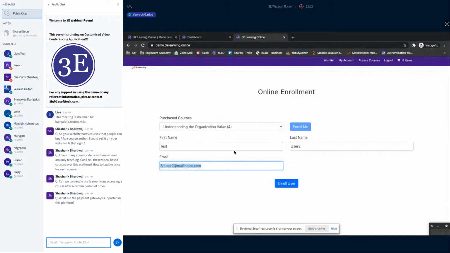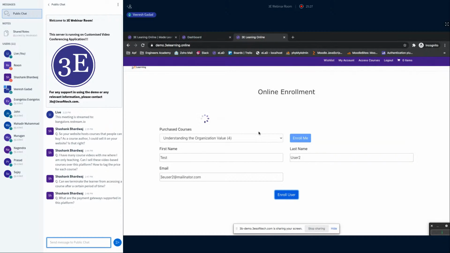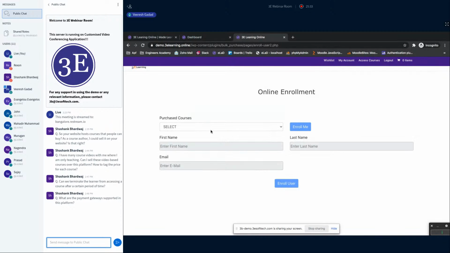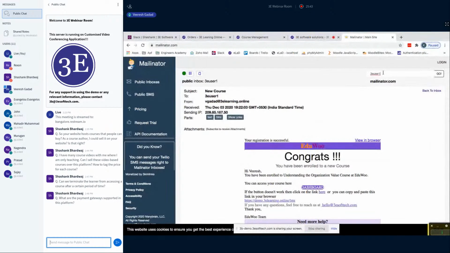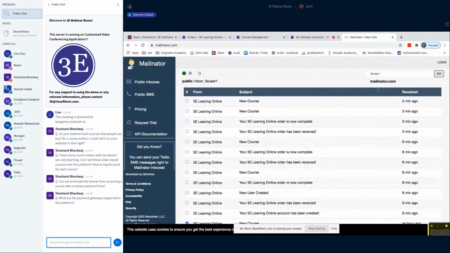When I enter this and click on enroll user, you can see this user is enrolled, and you also see that the count is refreshed and reduced to 3, okay. So now I have already used up 2 enrollments. Now if I go back and check my email for the 2 users I have given, you will see this. One second.